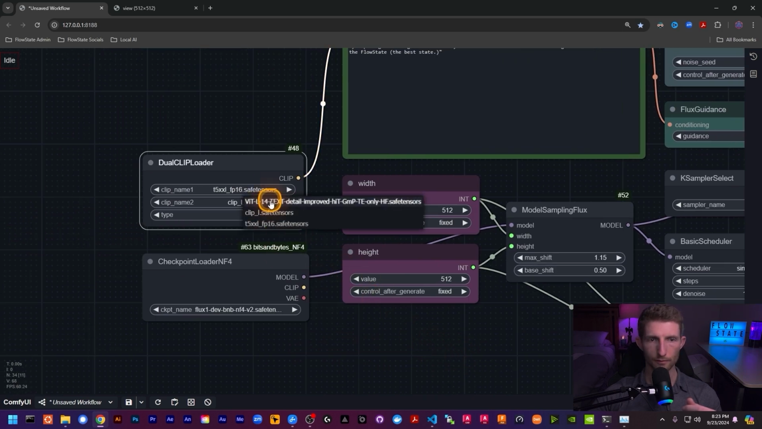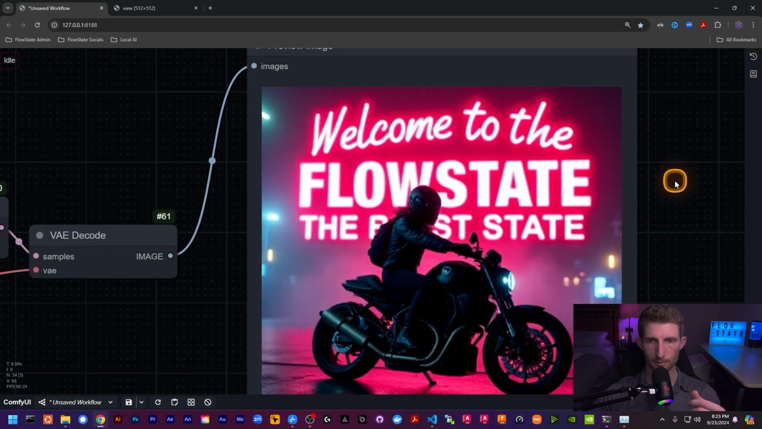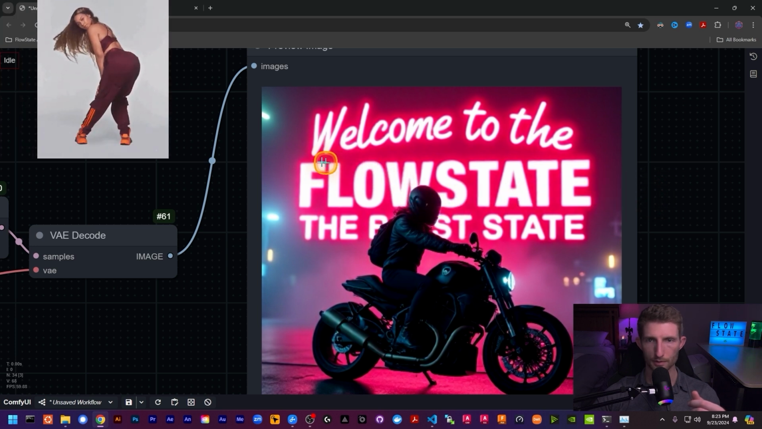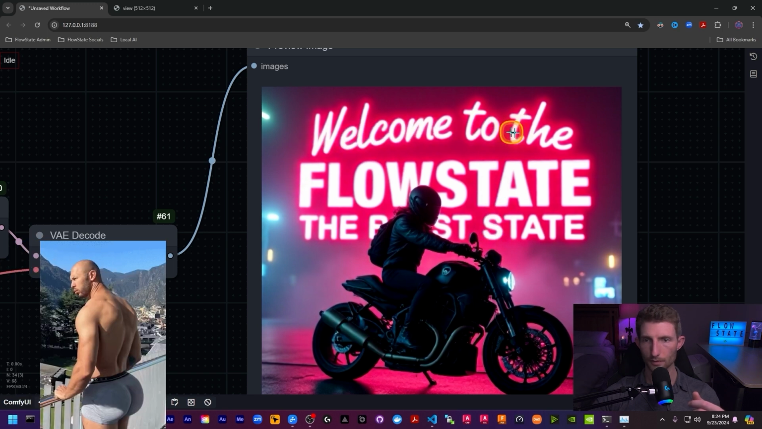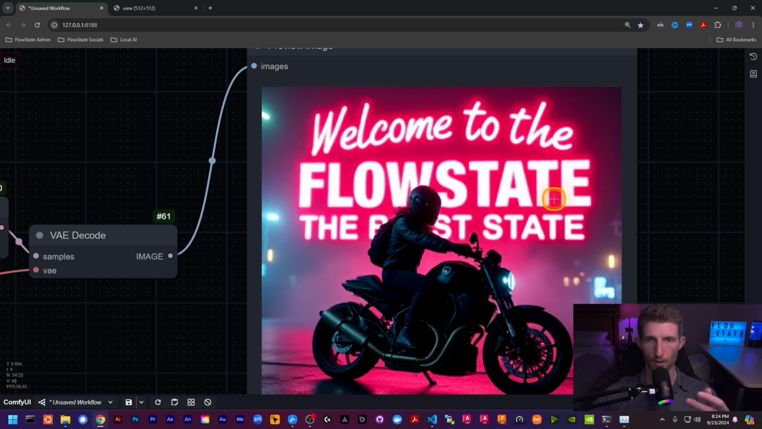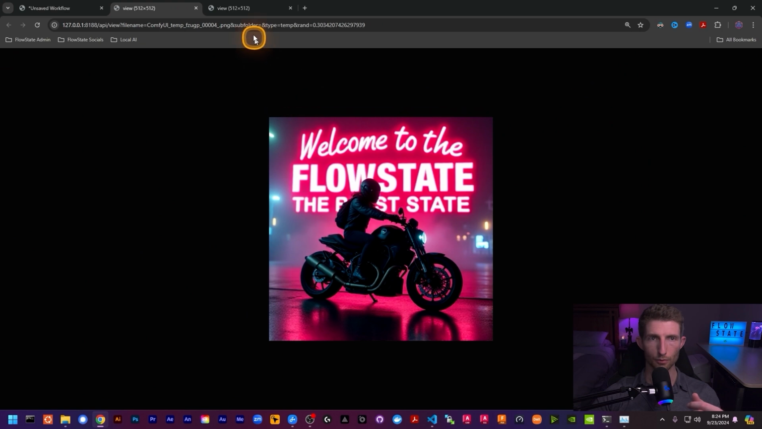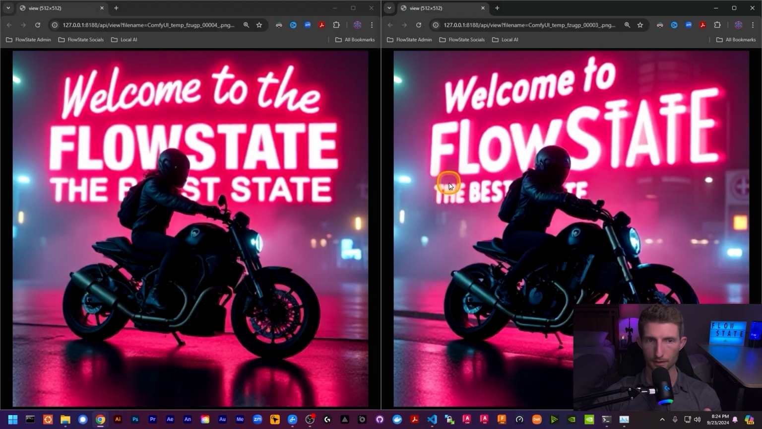with the VIT-14. Wow, I honestly expected this one to make a few mistakes as well, but this looks really great. Welcome to the flow state, the best state. So it doesn't have the parentheses like we have in the text prompt, but everything else is dead on. So I would say that's a pretty significant improvement if we put these side by side again. Yeah, that is significantly better. That is with the clip L, and then this is with the VIT-14.